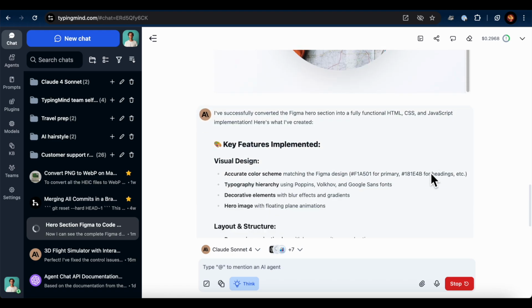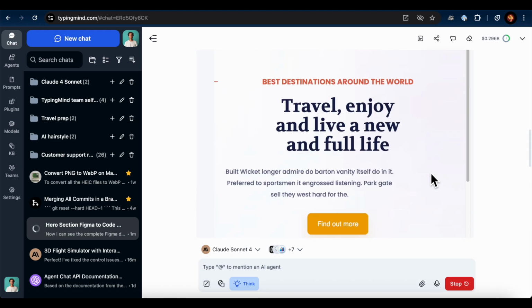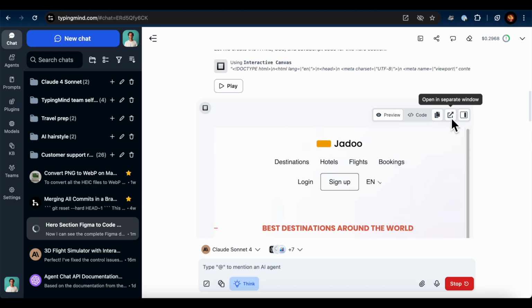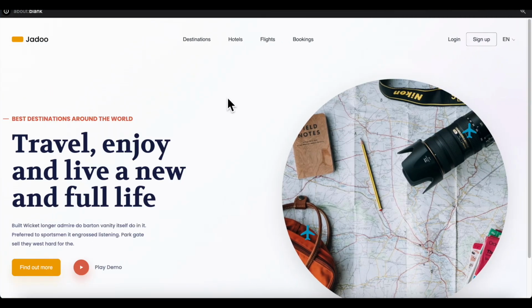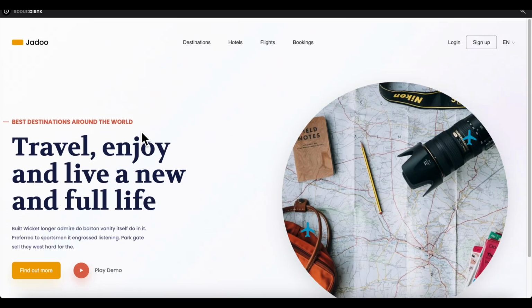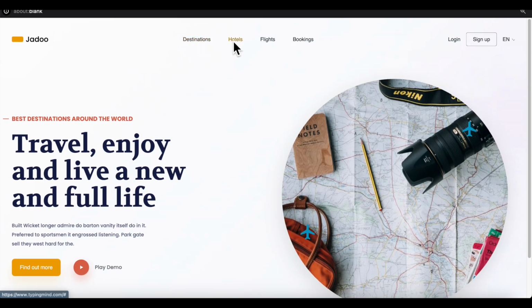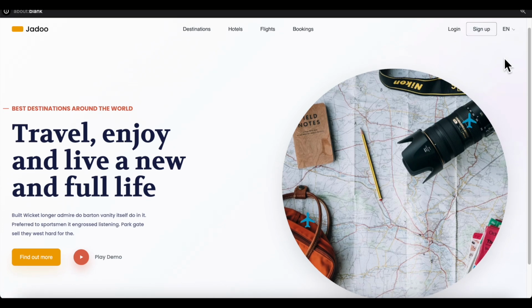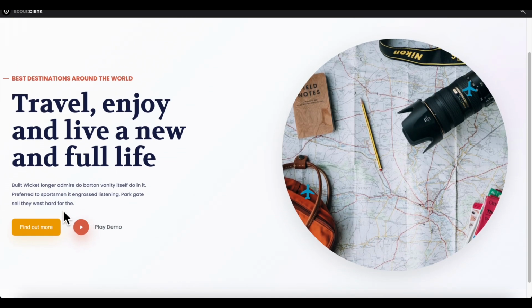It generated the full code: header, navigation, typography, spacing, and interactive effects, accurately matching the Figma design. Within seconds, I received a clean, organized HTML, CSS, JS project that rendered pixel perfect and fully functional with no extra tweaking needed. The whole process was fast and production ready.